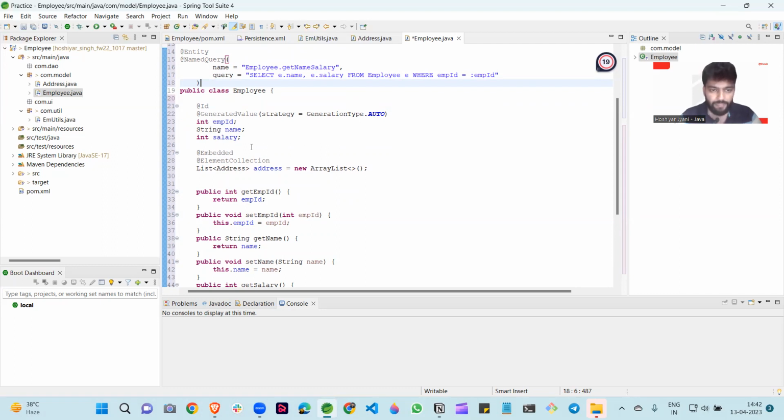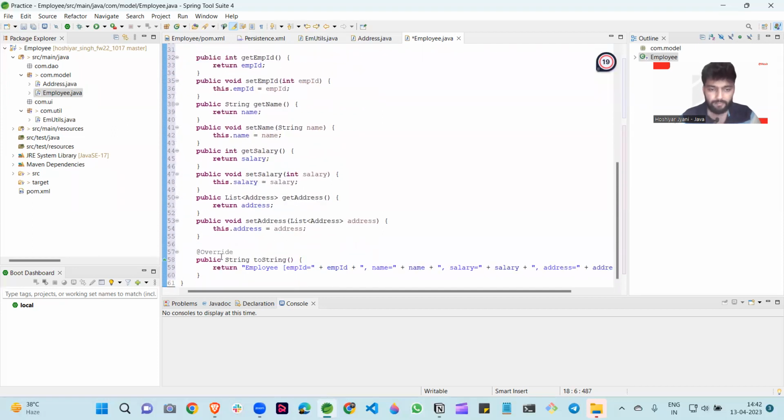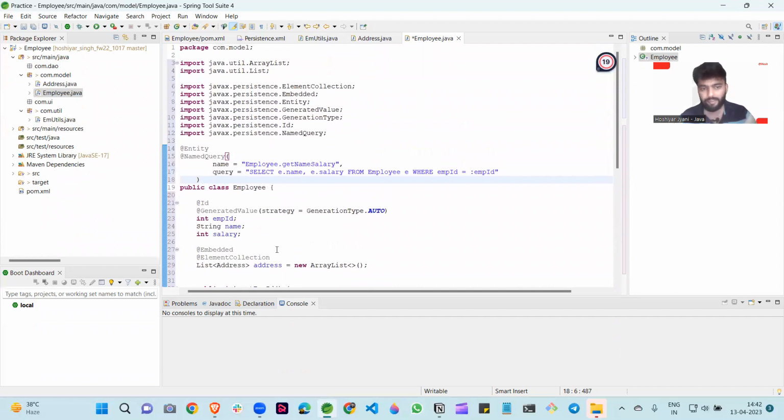So employee ID, name, salary, and this is the address, this is the list of addresses. One employee can have many addresses, like his home address, his office address, his school address. He can pass as many addresses as he wants to pass. Okay, so after that we use an annotation here, @ElementCollection. We use this for holding more than one value. So that's why we are passing a list here.